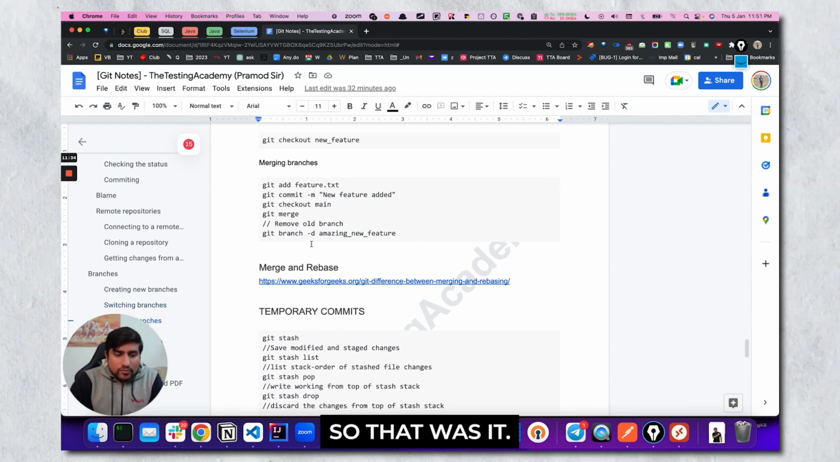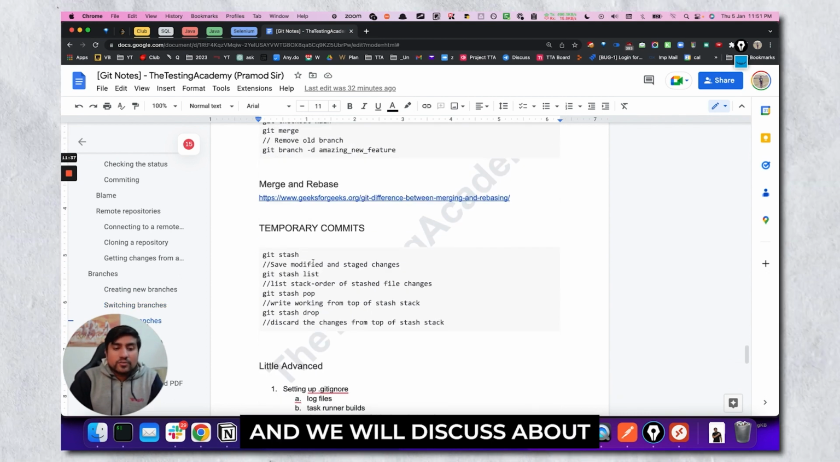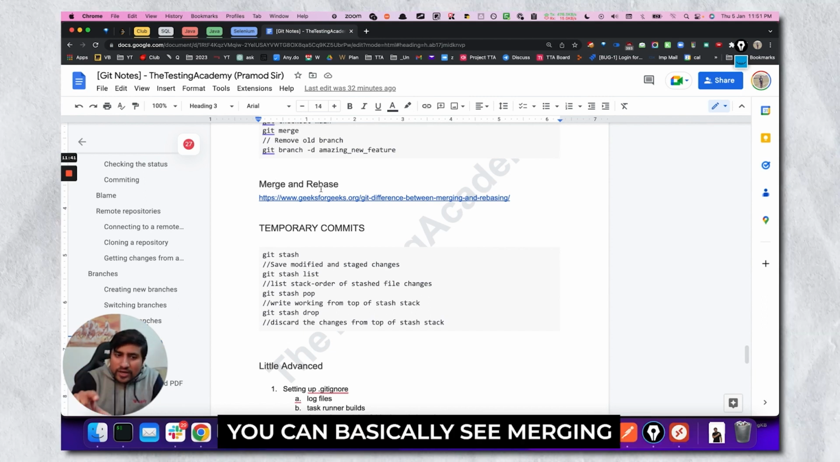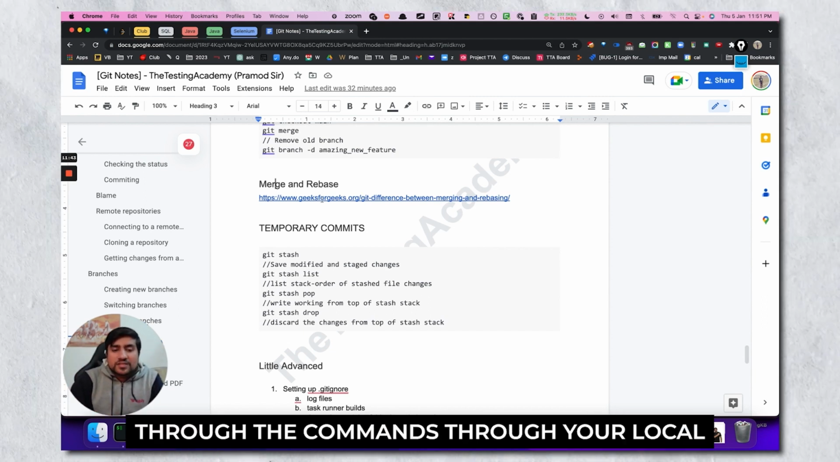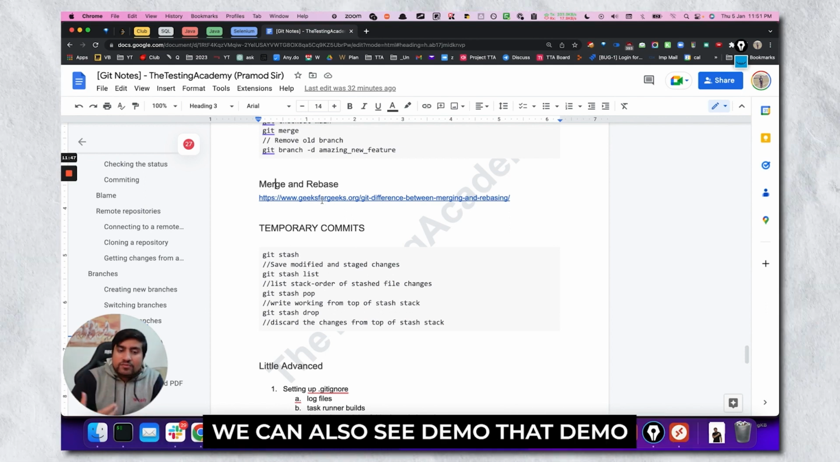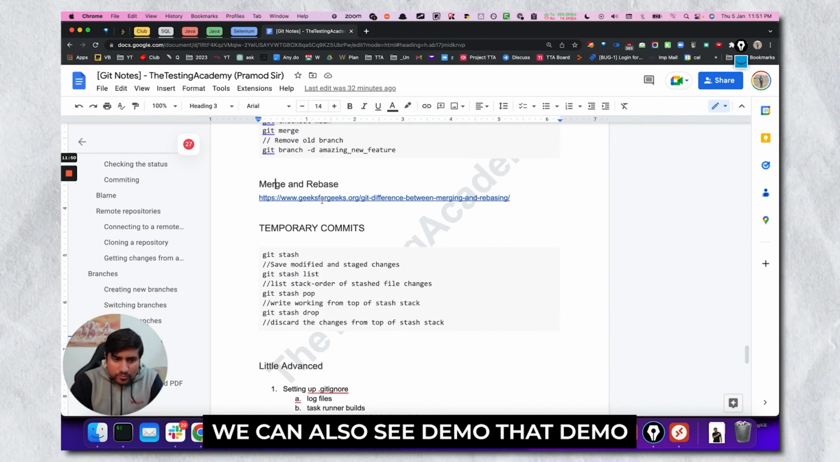Yes. So that was it, and we will discuss one important concept, which is merging. Merging we have seen through the UI. You can also see merging through commands in your local, which we can also do. So we'll see that demo.